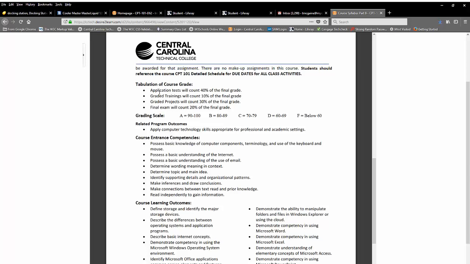Now in the graded trainings, you have, I believe, 11 graded trainings. And all of these trainings, except for one, are done in SAM. And they're very easy, very simple. Some students even find them tedious. But it's an easy 10% to get. There are many students who have not passed the course or have not gotten the grade that they should have because they did not complete their graded trainings.